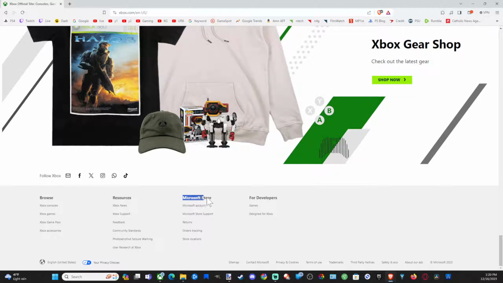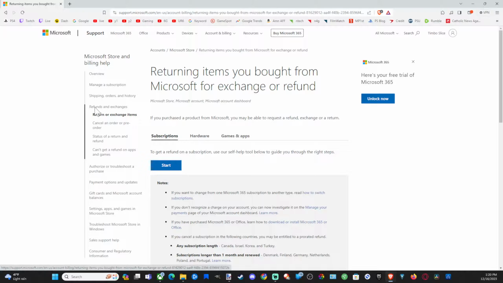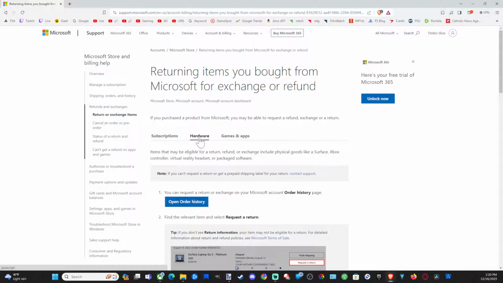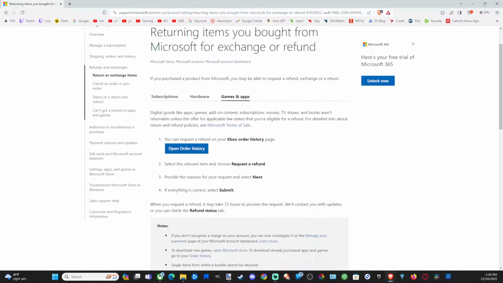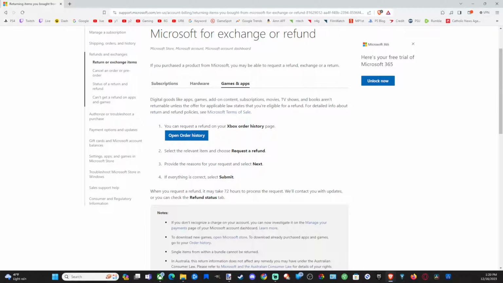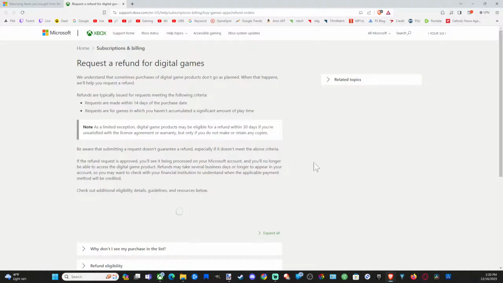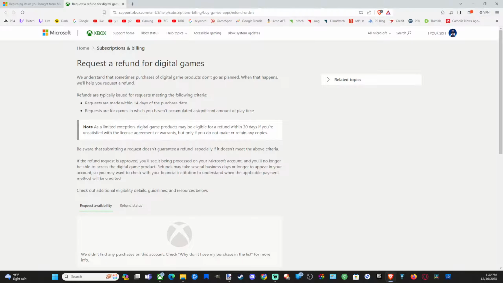And we want to go to Microsoft Store right here and then go to returns and select this. Then it will say refund and exchange items right here. So we have the option for subscriptions, hardware, and then we want to go to games and apps right here. And then for the digital goods like apps or add-ons or anything else, we want to go to open order history right here. And we can see things that we bought through our Xbox.